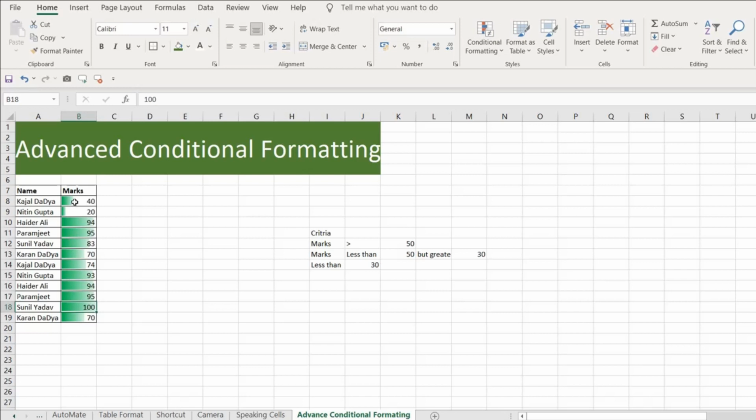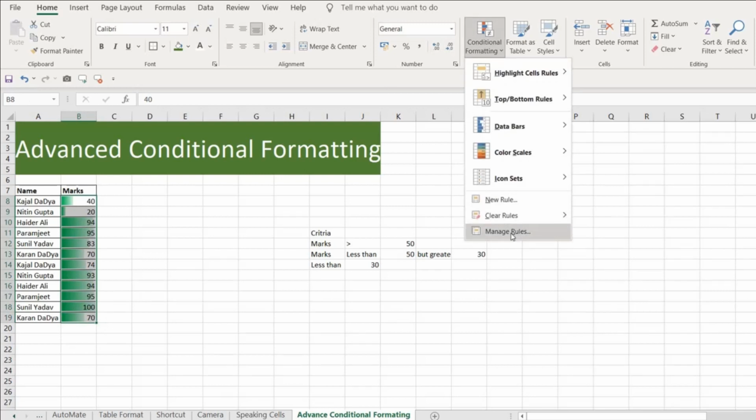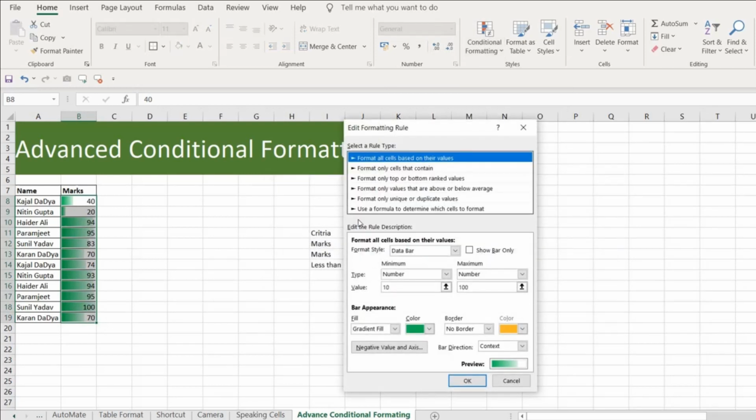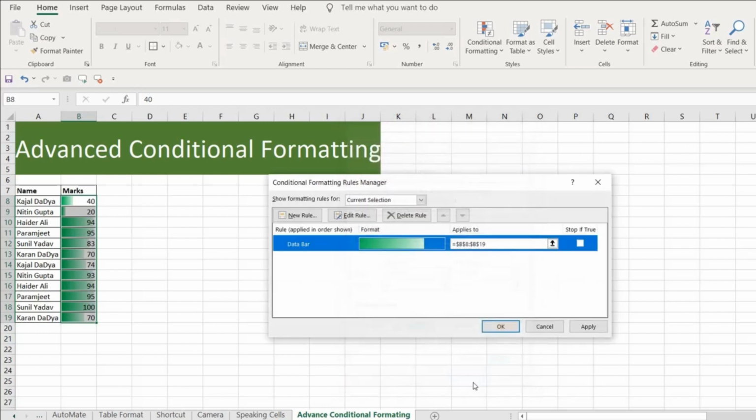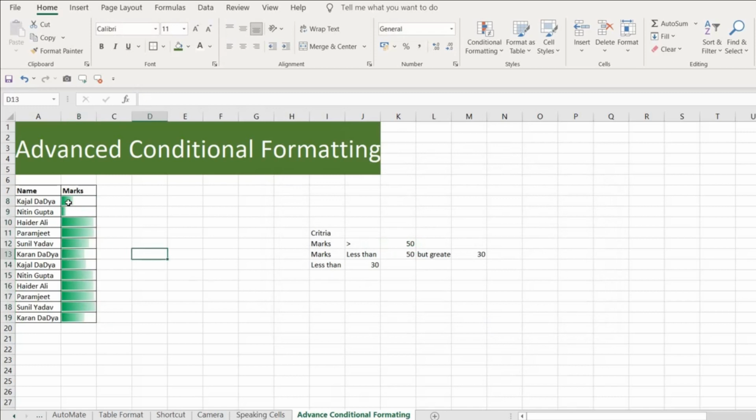Now I want to hide the numbers and display only the bars. Select the data range, go to conditional formatting, go to manage rules, edit rule. You see there is a checkbox over here, show bar only. Click on this and OK. You can see your number in the formula box, but you cannot see the number in the cell. You can display this kind of information to your clients or any other person. If you're working on a report, you can present it like this in a professional way.